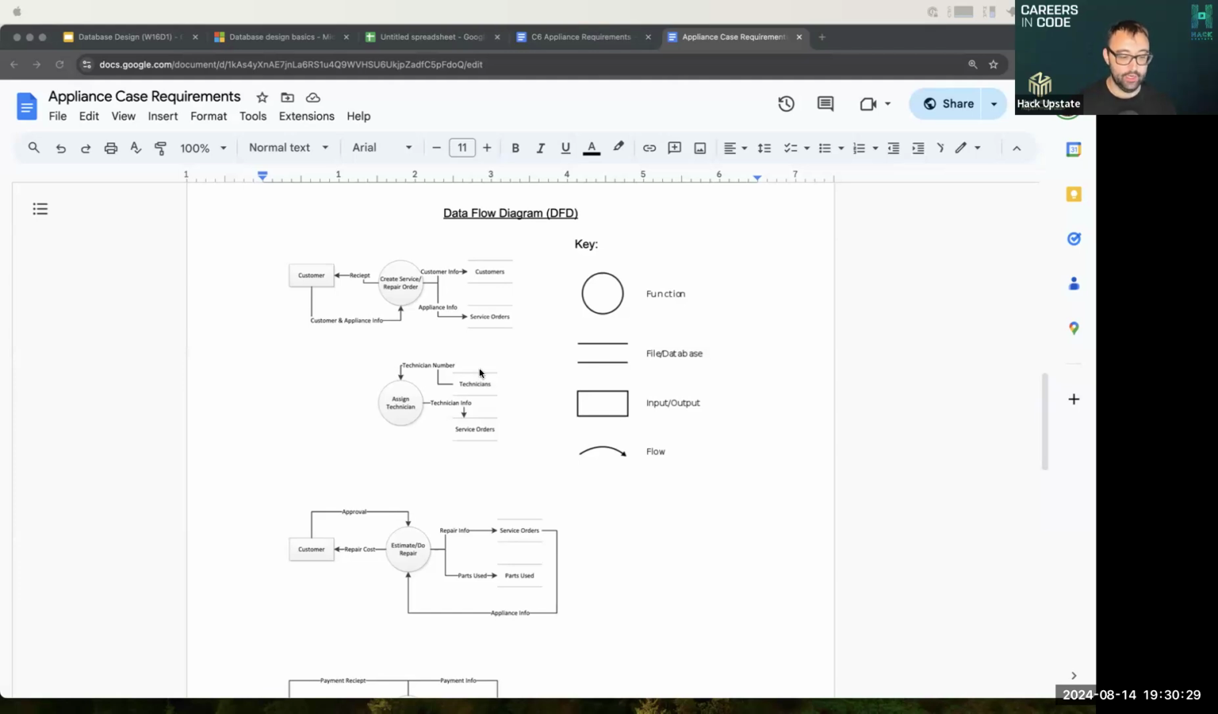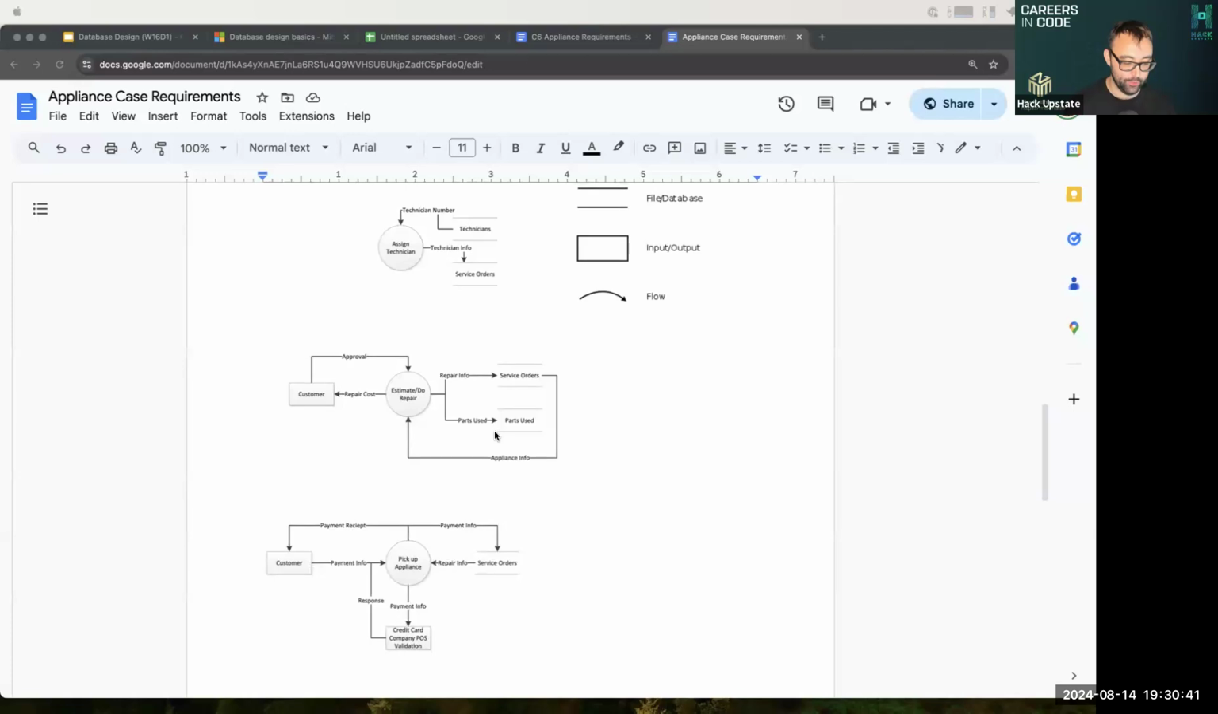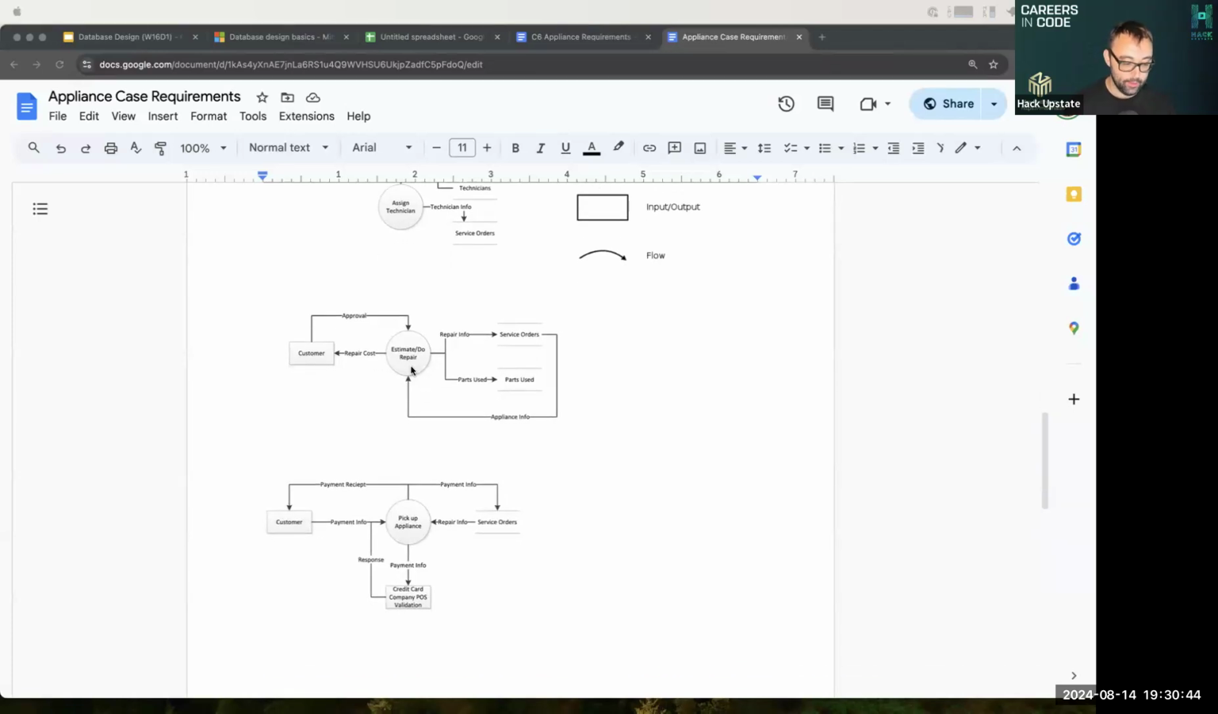When we assign a technician, there's a database or some kind of table with all the technicians. We get the technician number, so we know what to assign to that. We take that technician info and we save that into the service orders. When we do the estimate or repair, we start by taking the repair info into the service orders. We take the parts used, we pull the appliance info out, we send that repair cost to the customer, the customer gives approval, and we're ready to move on to the next step. So a lot of these are, again, self-explanatory, but if you don't have them documented, there's no way to say, hey, on your first day, here's how this business works in general, right?